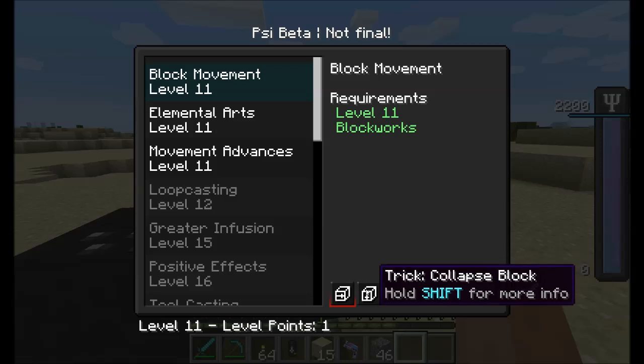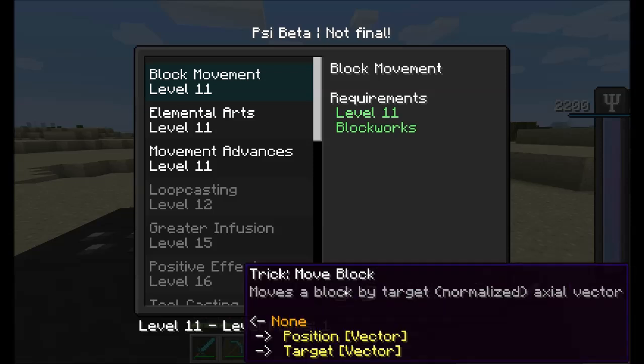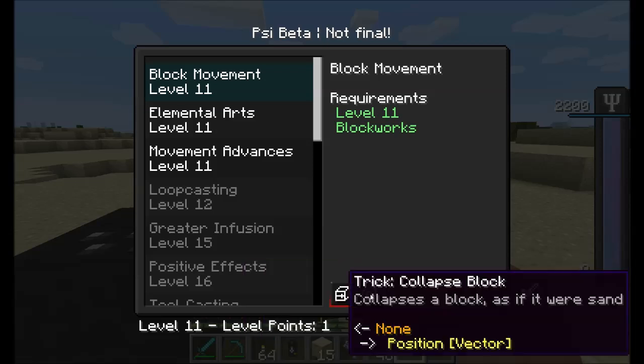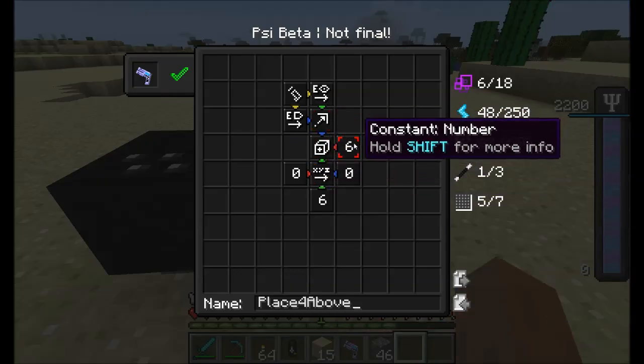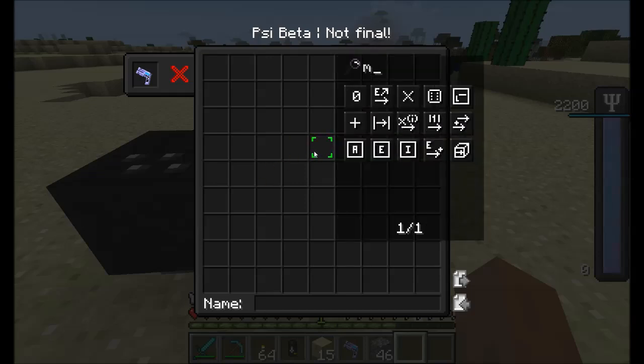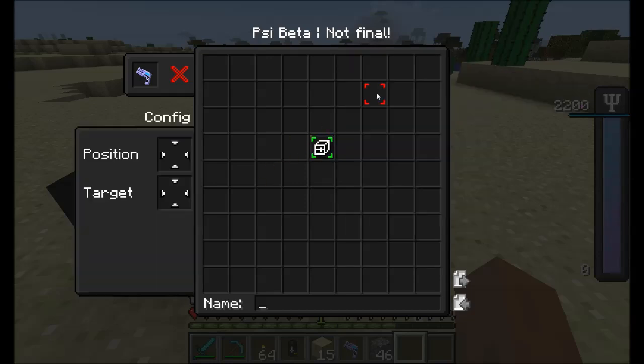So let's check out block movement. This gives us 2 abilities. One, move block, which pushes a block like a piston would. The other is collapse block, collapses a block as if it were sand. Let's give it a shot, shall we? So I'm going to clear out the board, and we're going to do move block, because that's the one that we need to do to upgrade.